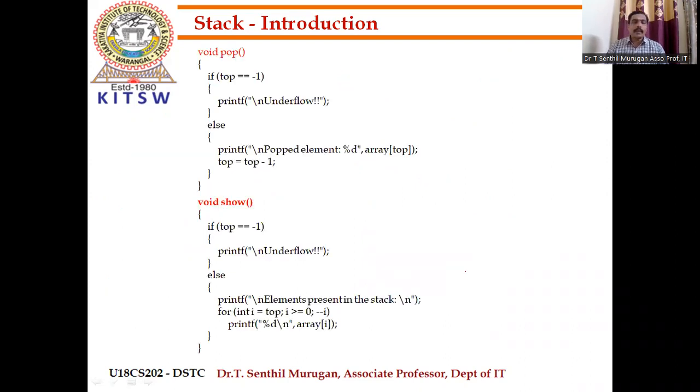Okay, now pop operation. What is pop? Pop is delete. So what condition do we have to check? Whether the stack is empty or not. How can we check? Top pointer equal to minus 1. Okay, if it is equal to minus 1, there is no element to delete, so we print underflow.